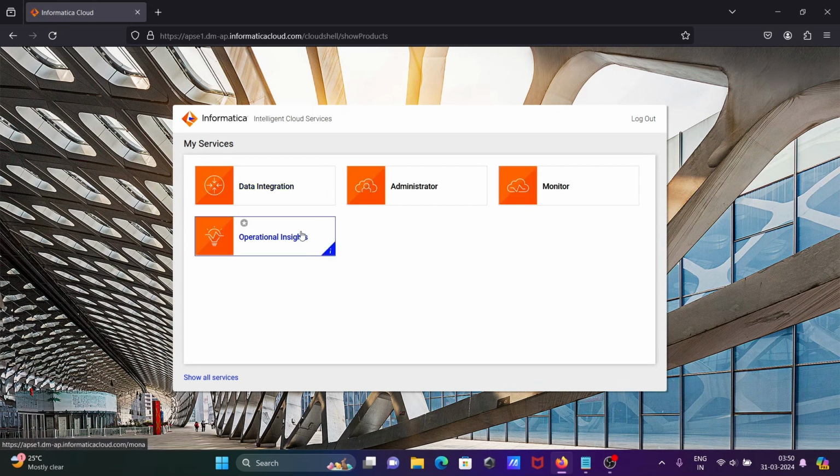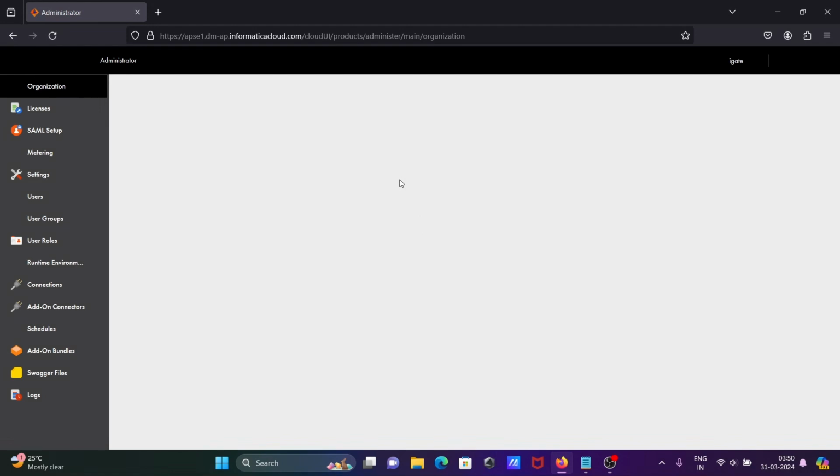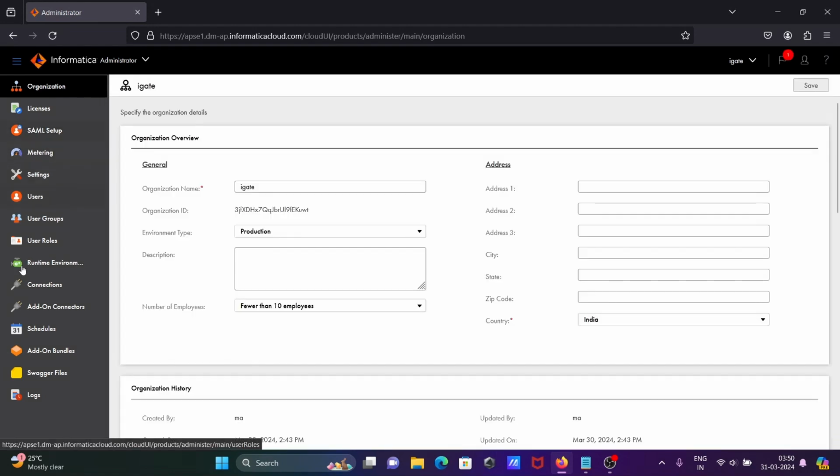then you can see the new page that's opened there. And here you can see, use the data integration administrator, monitor, and operational insight. So the next thing is if I go to this administrator. So here the administrator page is opening, and you can get all those things.